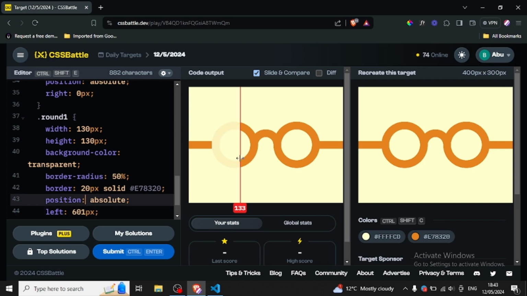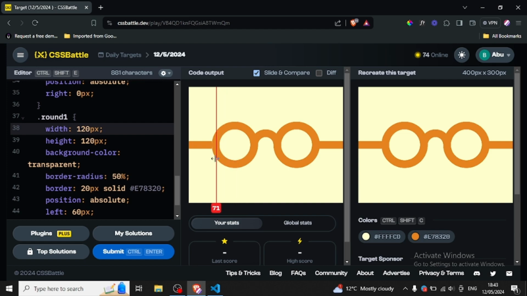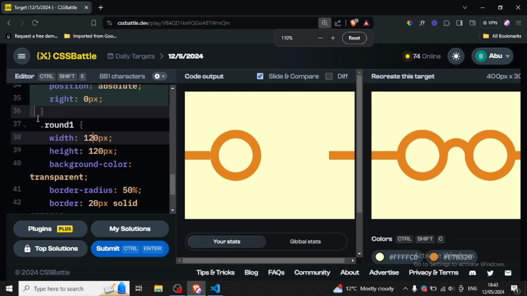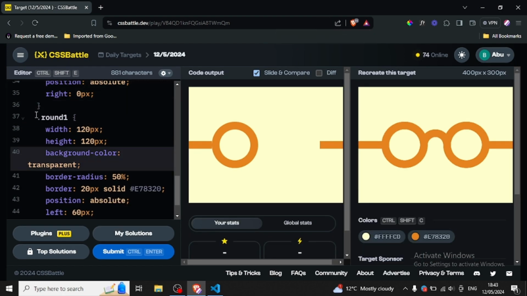It's still... No, wait. Yeah, ours is bigger. At 20 is fine. Okay, now it's good, right? As we expected, and the same. So we just need to copy paste this one.